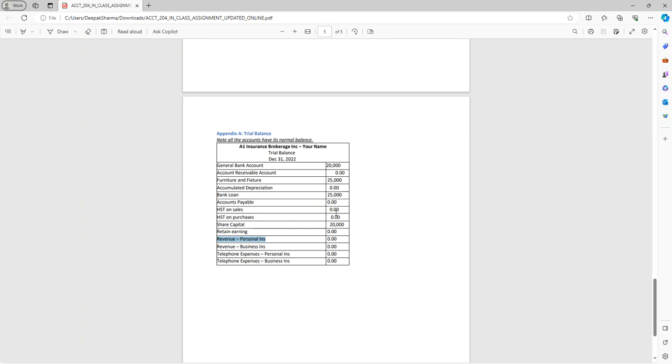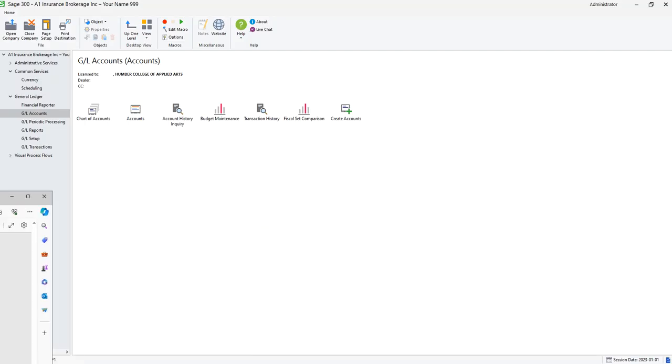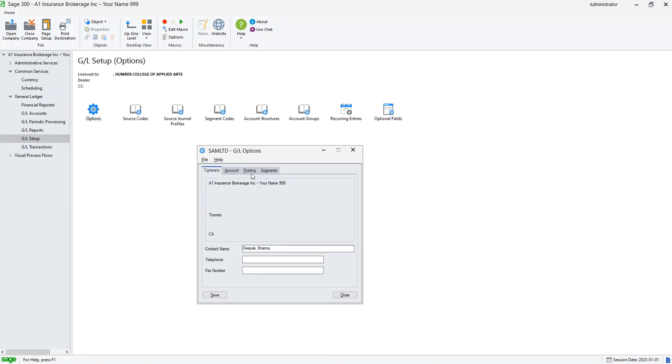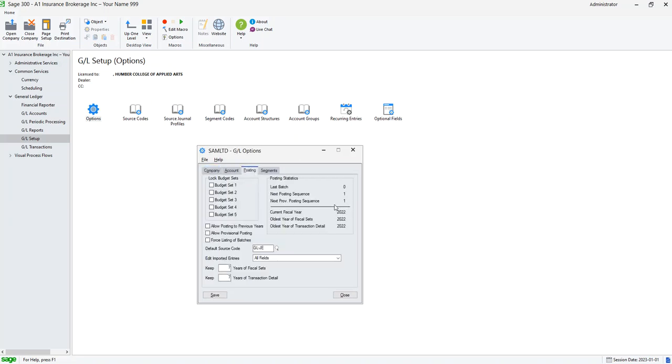Okay, so you only need to do an entry with 4 accounts, put the accounts on the right sides, and then you have debit equal to your credit. The entry you will do is going to be on December 31st, 2022. Before you record the entry, make sure your fiscal year is 2022. You can go into the GL setup, go under the options, and look at the posting. It will show you your current fiscal year. Right here it is 2022, so we're okay to record the entry for December 31st, 2022.